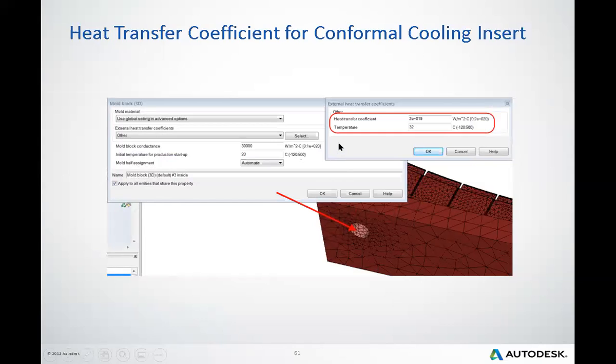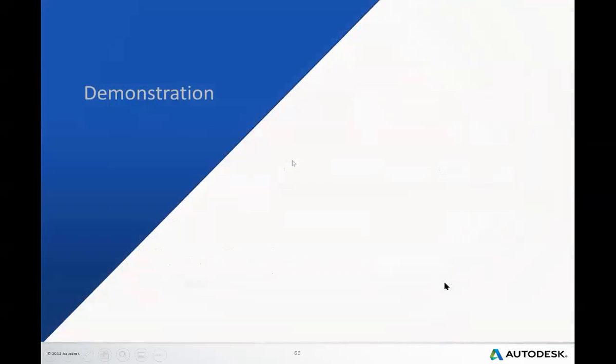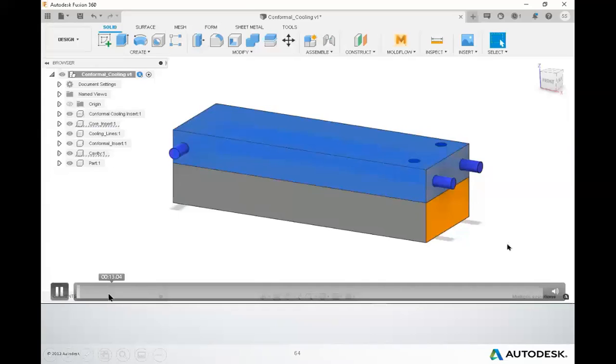And for the heat transfer, we set all the conditions and the area that we focus on. And then the definition of the settings, everything. In this example, we use the A3WG6 material from BASF, and then set the condition 195 degrees centigrade for the coolant. And then after that, I will show in the video.